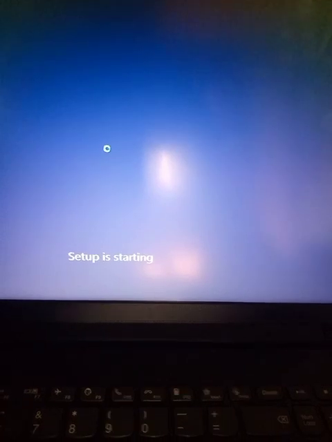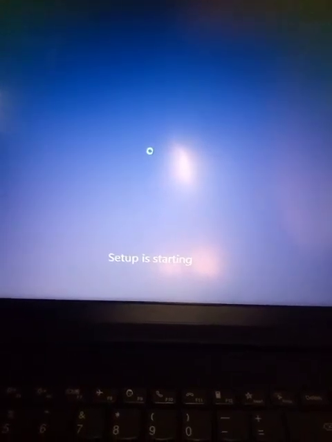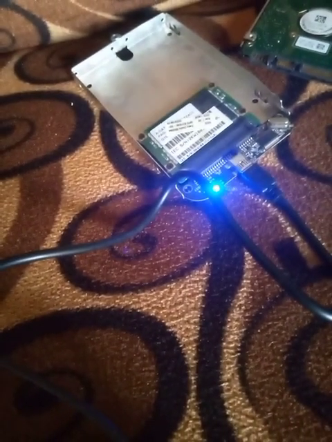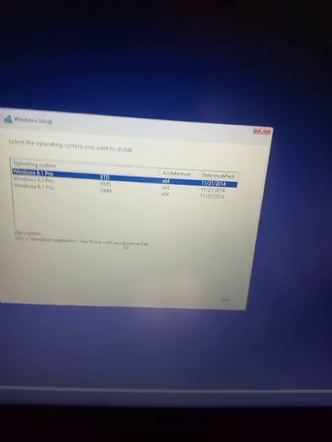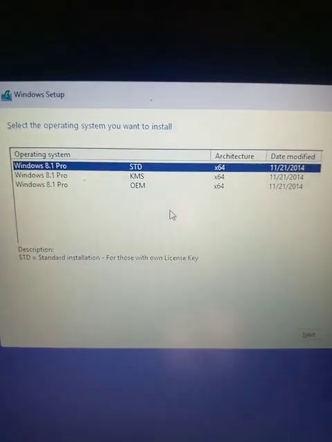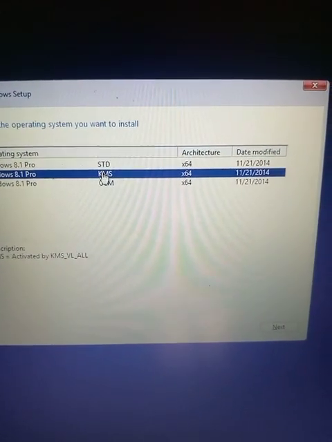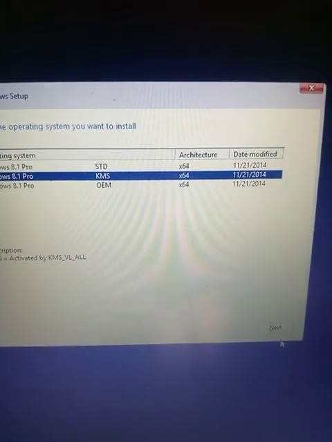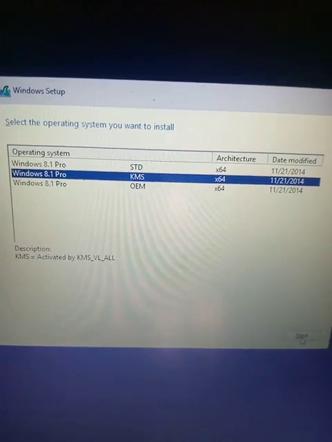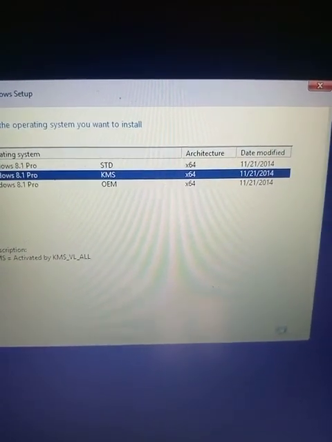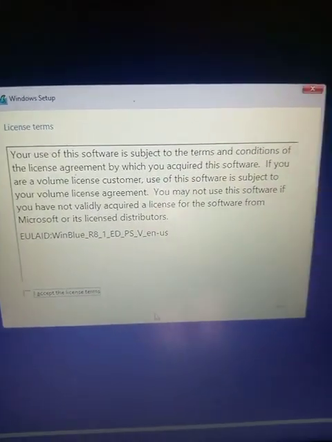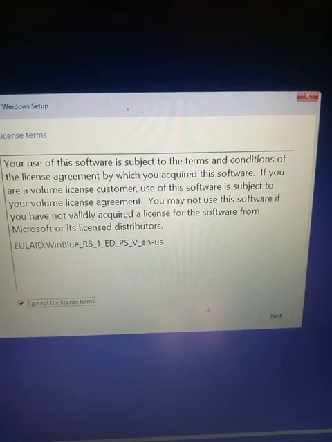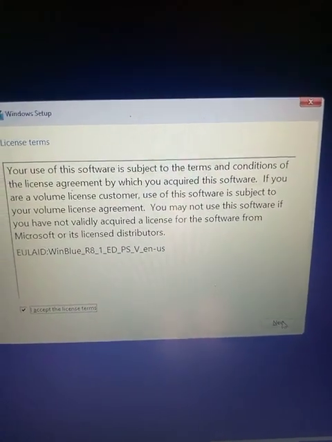We'll just wait for it. This system is a 4 gig RAM system, and I'm also installing it from an external device, so the speed at which it responds will be very fast. Depending on the type of activation you want to do, I would like to select the KMS because I would like to use KMS to activate this operating system. Then I would go next. You see the speed is a bit high compared to when you are using a disk.